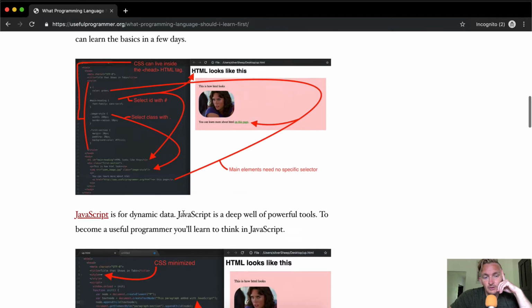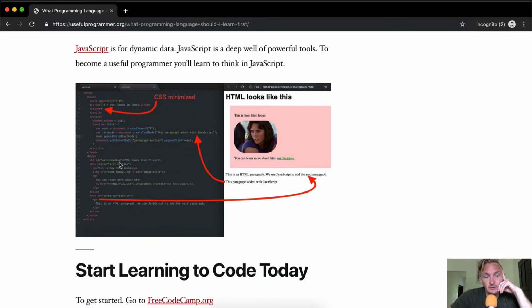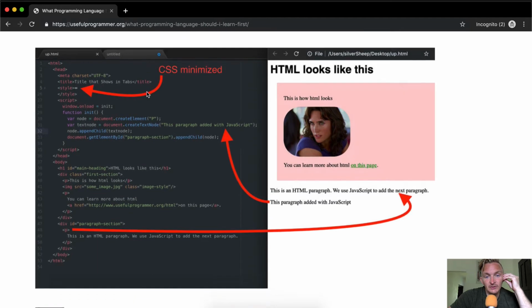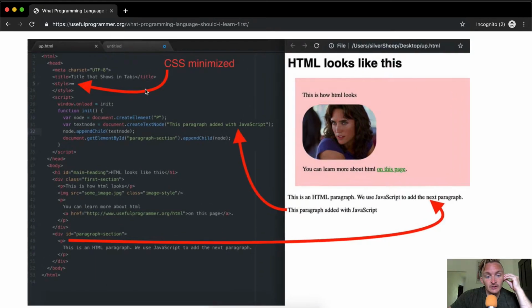The final one that I want to talk about in this video is JavaScript. JavaScript is a scripting language, which means you can use it to build a lot of things. It's really useful on the web, but you can also build offline applications with it. I'll talk a little bit more about that in the future. But in this example, I've just minimized the style elements. They're still there. I've just made them small here so we don't have to see them.